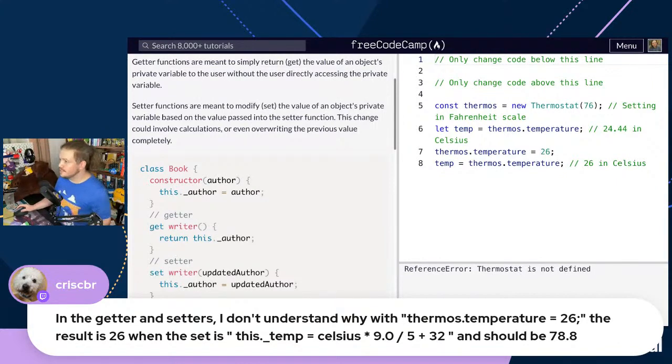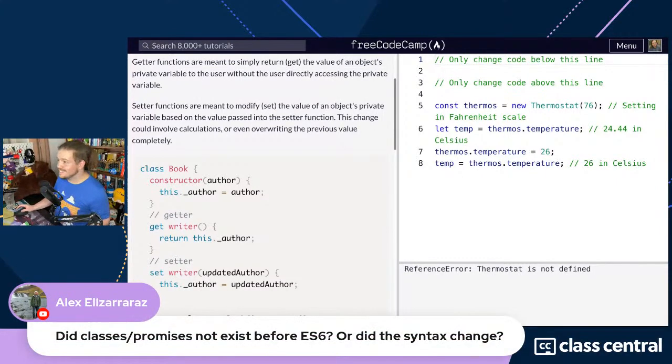Hope that helps. Did classes and promises not exist before ES6, or did the syntax change? I believe they existed in ES5, which is an older version of JavaScript. So I think they've just tweaked them a little bit to make them a little bit easier. I will look it up on MDN and we'll find out.